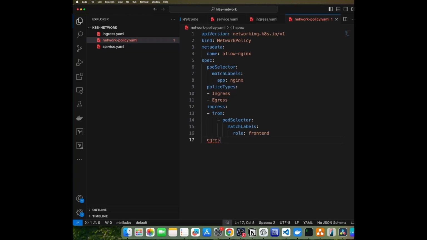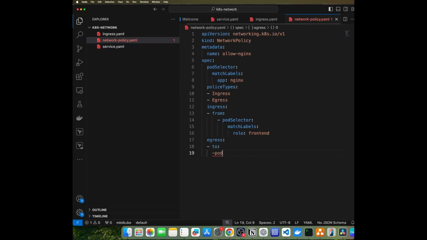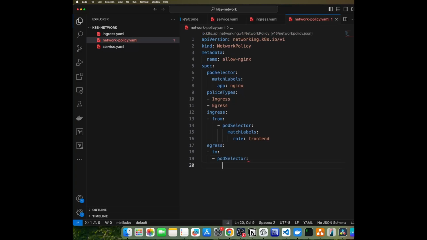egress to podSelector matchLabels, and the role would be here backend. All right. So okay, to podSelector. All right, this looks good, and we will probably do an apply for the network policy.